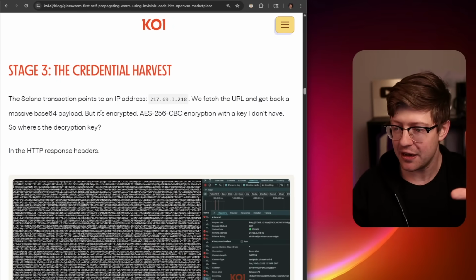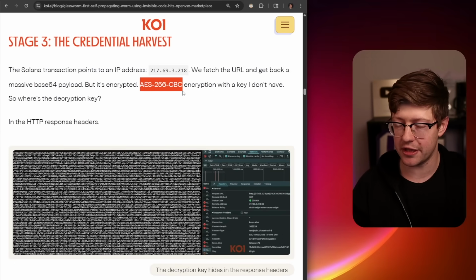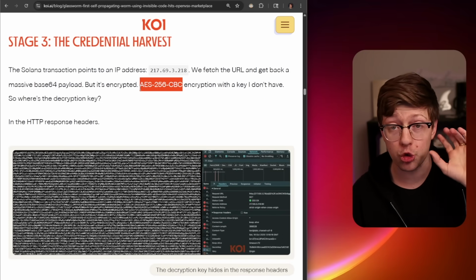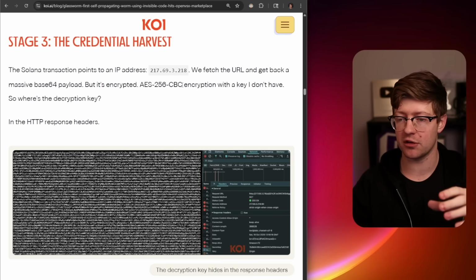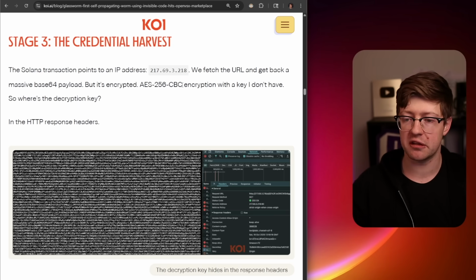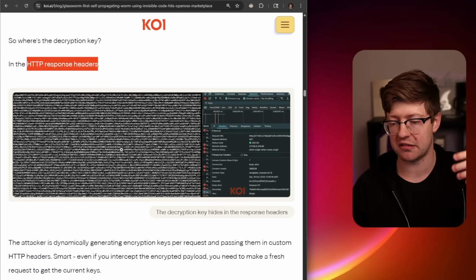So in that link, they contained their C2 payload, where they then told the C2, the malware on the other end, to encrypt the data with AES-256 CBC. Now, obviously, this is symmetric encryption, right? So if you were locally on that computer watching this occur, you could see the HTTP response headers, and you could see the 256 encryption key.